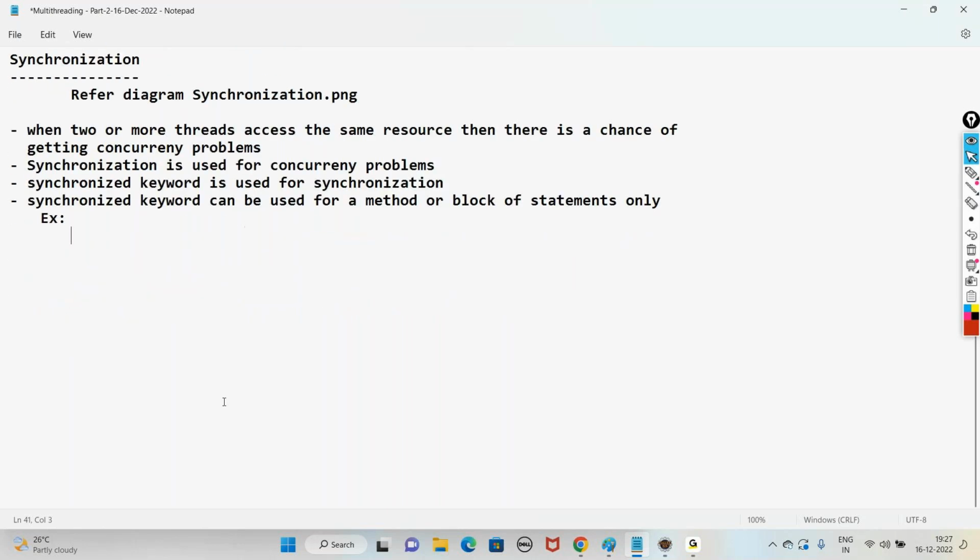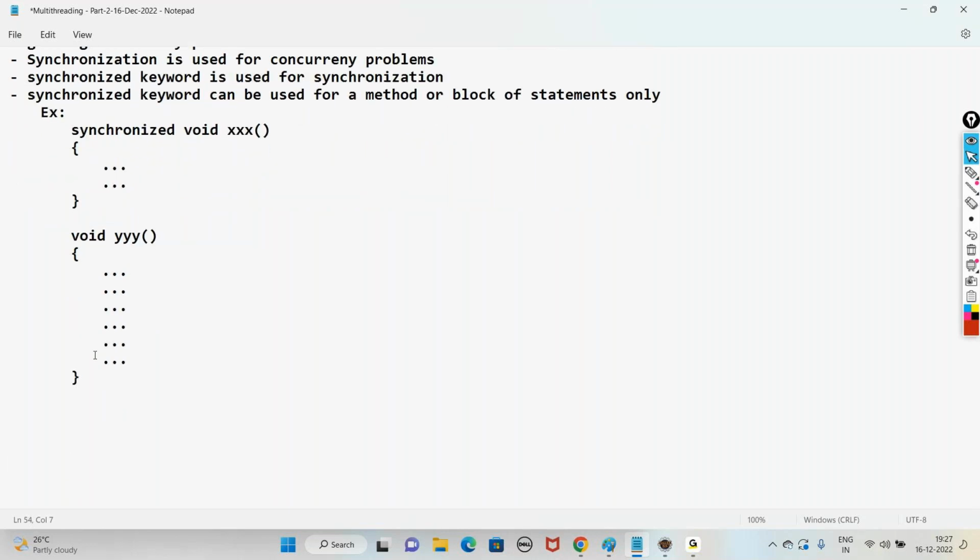For example, if you take a method xxx, if the complete method is having a concurrency problem, then make the complete method synchronized. Now, if you take one more method like y, and let us suppose it contains 100 lines of code. In these 100 lines of code, only 10 lines have a concurrency problem.